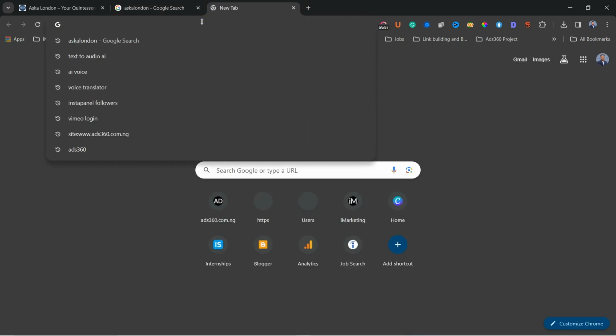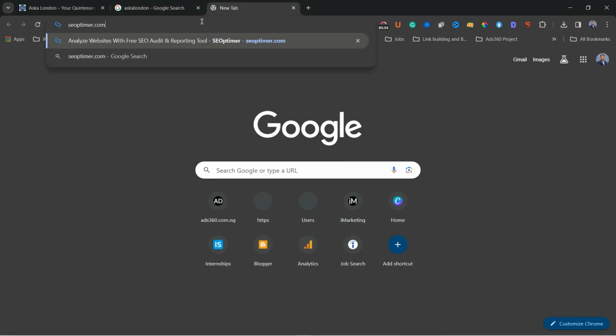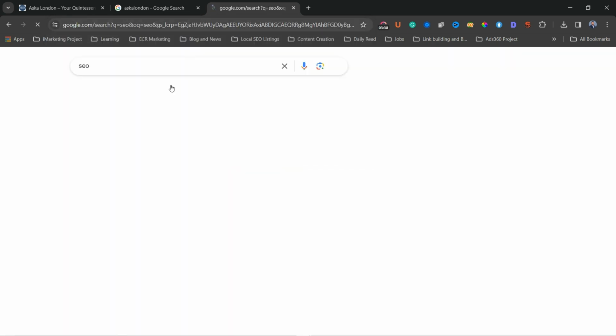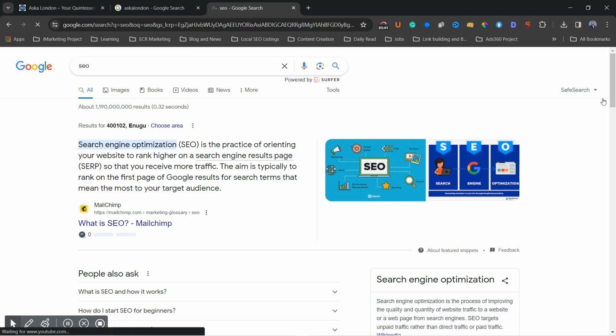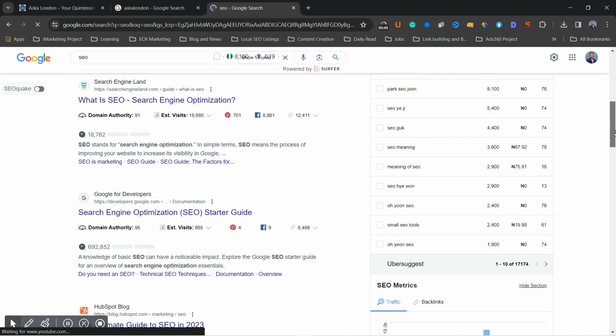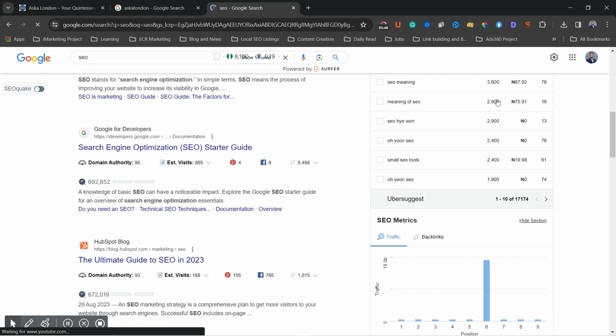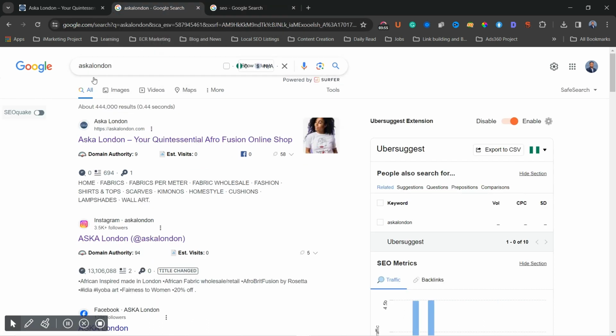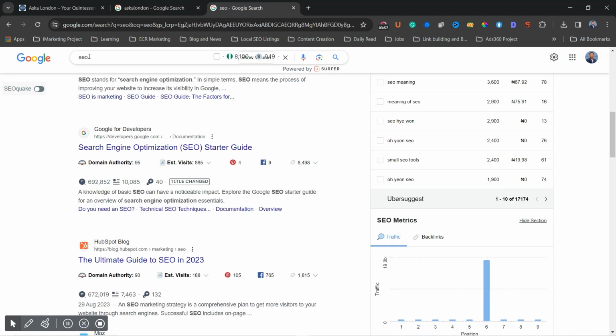So let me use my favorite search term, SEO, and I'll show you what I mean by meta description. Remember, in this context we searched for the word Aska London. For this one, I'm searching for the word SEO. Now let's look at Google. This is a meta description here.